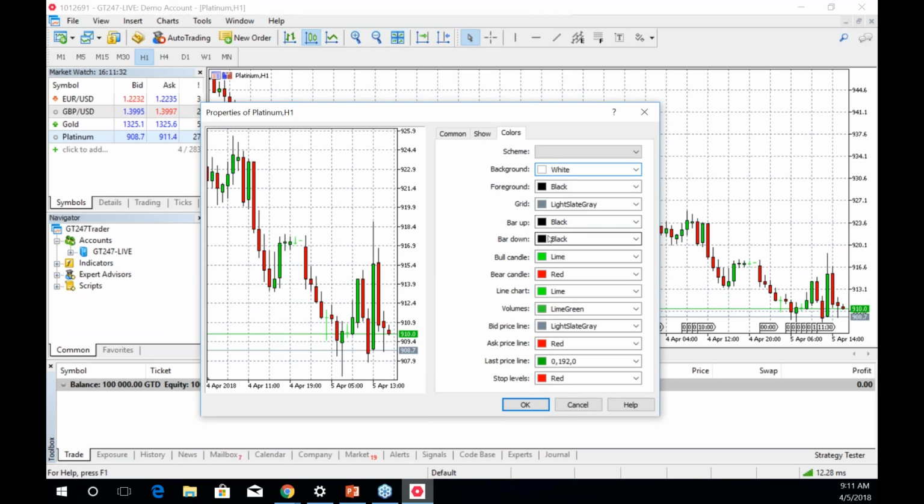Your bar up and bar down. That's basically these lines. And then we have bull candle and bear candle. Bull basically means an upward candle. Bear means a negative candle or a candlestick going down. You can adjust this to any color you would like.